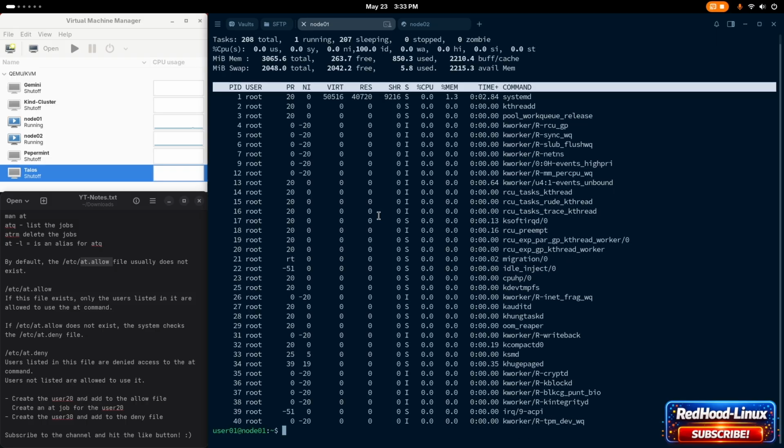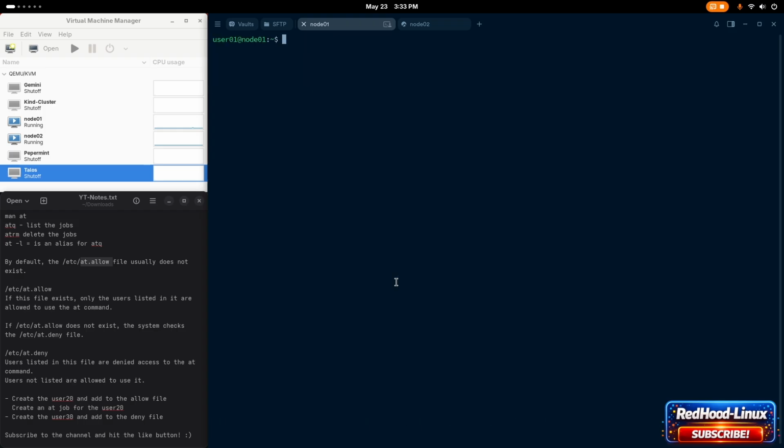So by default, I have some information here. Let me clean the screen. I have some useful information here. By default, the /etc/at.allow file usually does not exist. We can verify that with the ls command. Inside the etc, I will put an asterisk, and it will bring me everything after at. We do have the deny, so at.deny, we have that file. That's okay. So how does it work?